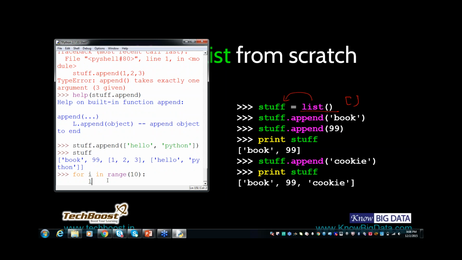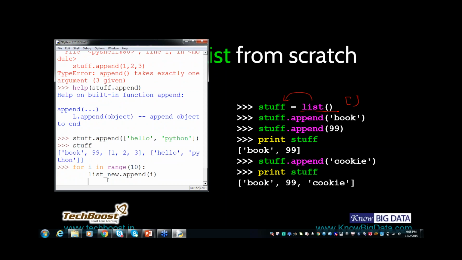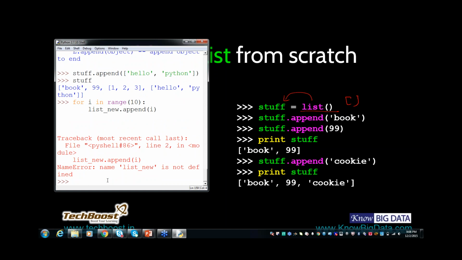And then I say list, not list. I need to define the list first, right? So where should I do that? Because if I try to do list new dot append of i, what is the error?